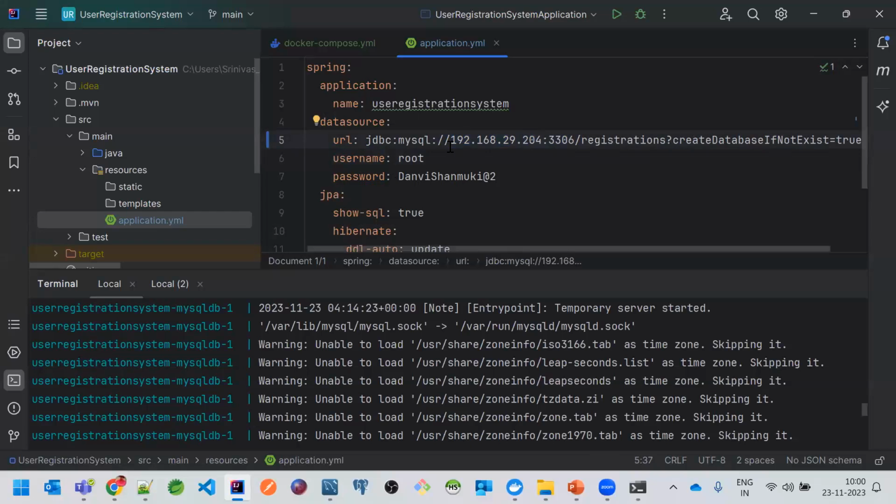So here, what is going to happen, first of all, if you just see it clearly, one second guys, there's a small disturbance, one second.